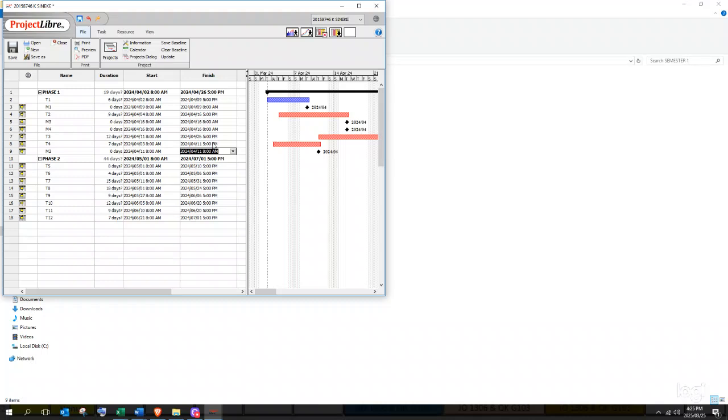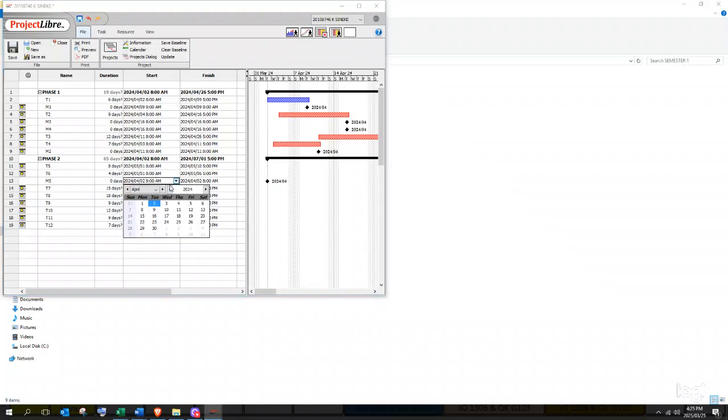M5 depends on T3 and T6. Our T3 ends on the 26th of April, and our T6 ends on the 6th of May. So the one with the latest finish time is T6. We're going to insert a row there and put in our milestone number 5. Duration 0. Start and end date would be the 6th of May.